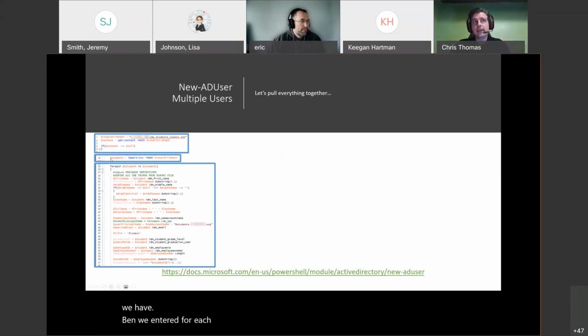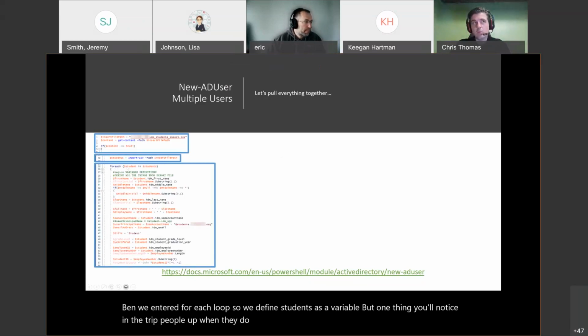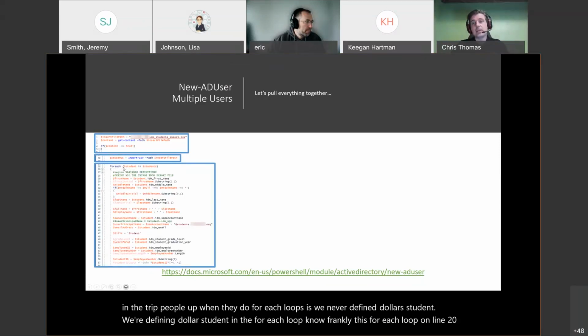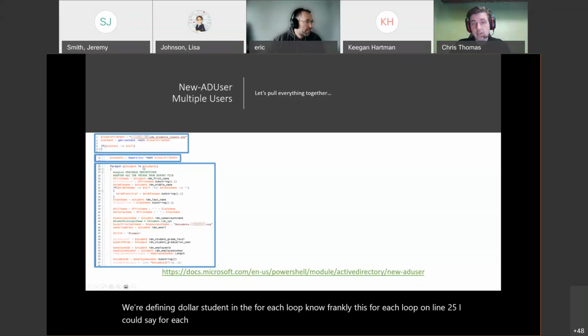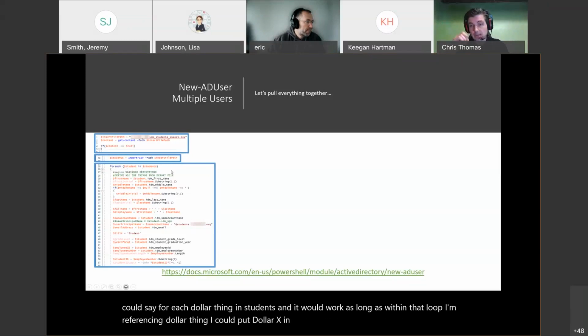So we defined $students as a variable. But one thing you'll notice, and that trips people up when they do foreach loops, is we never defined $student. We are defining $student in the foreach loop. Now, frankly, this foreach loop on line 25, I could say foreach $thing in $students, and it would work as long as within that loop I'm referencing $thing. I could put $x in $students, and as long as I'm referencing $x, it's going to work out.